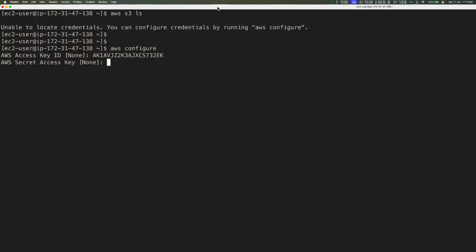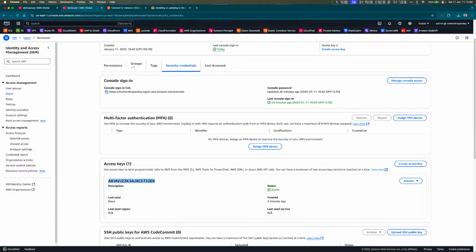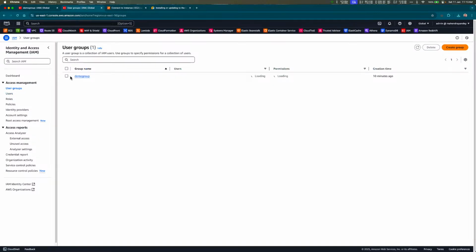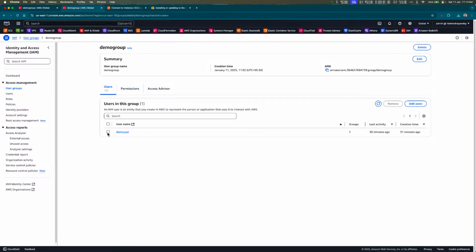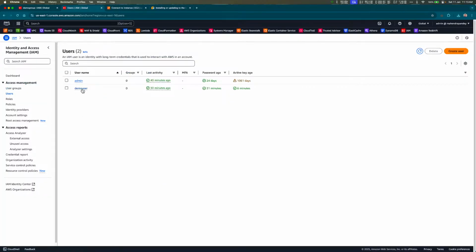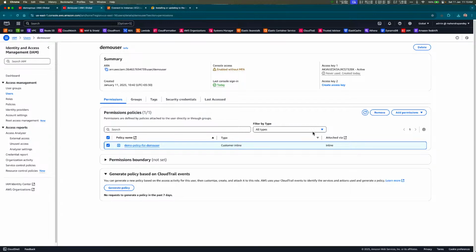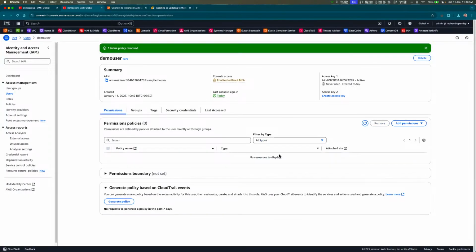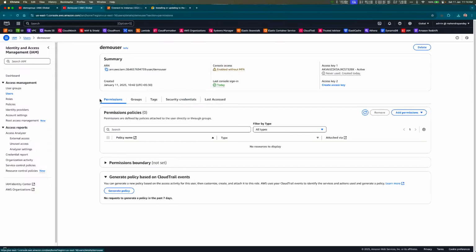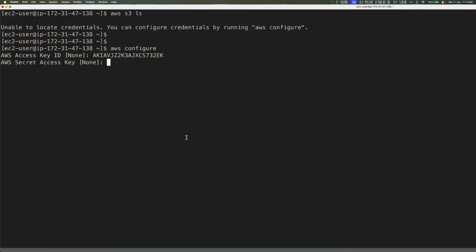Let me put the secret access key here. But before I do that, let me be a little smart. I don't want to give administrative access just in case, so I'll remove all the permissions. I'm safe here. Even if somebody logs in using the access key ID and secret access key, there is nothing they can do, because demo user has got no permissions.